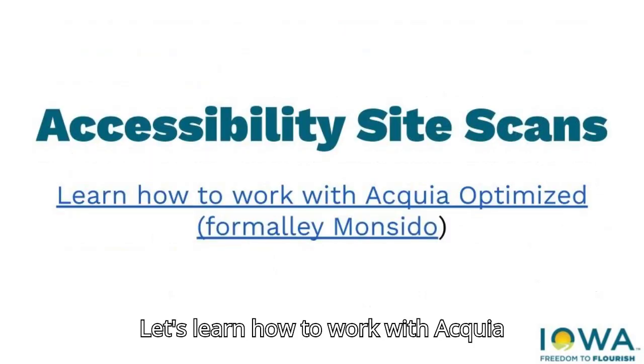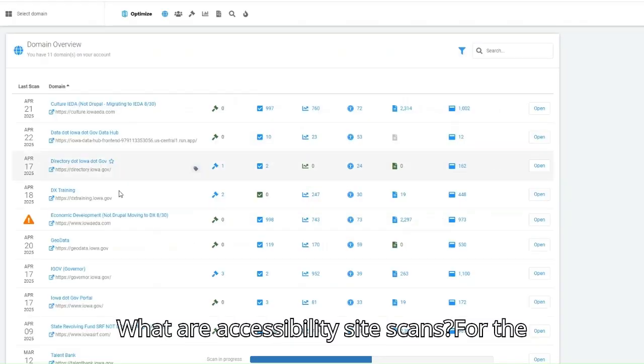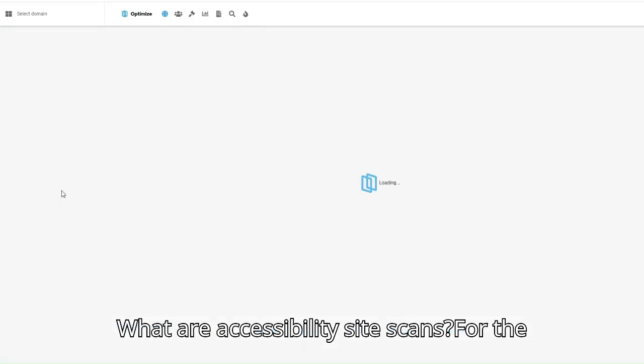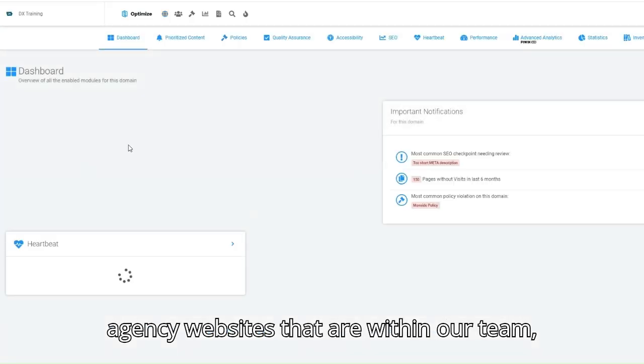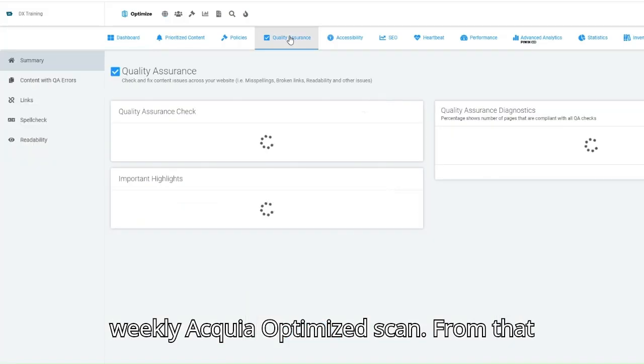Let's learn how to work with Acquia Optimize accessibility site scans. What are accessibility site scans? For the agency websites that are within our team, we currently have them set up to run a weekly Acquia Optimize scan.